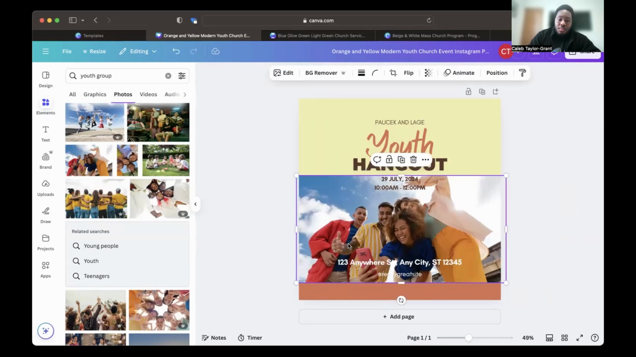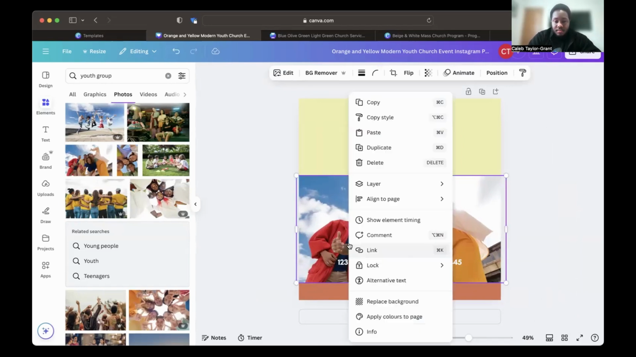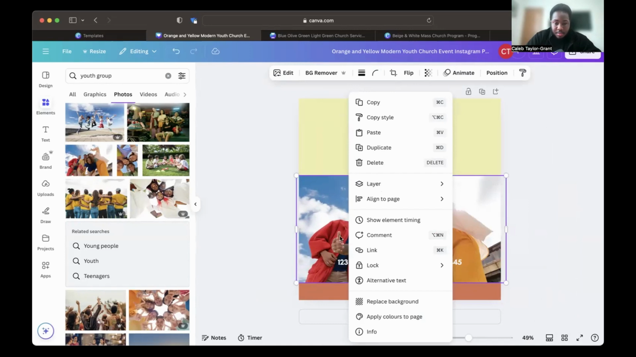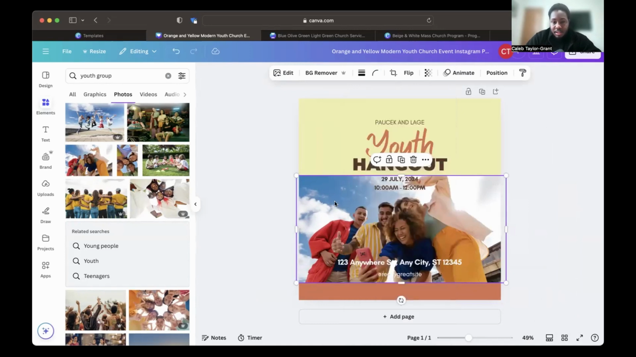Now depending on what you want to do, say, okay, I don't like that there, I can right click and click layer, then I can move it backwards. There's a lot of functionality to be able to customize this as well.